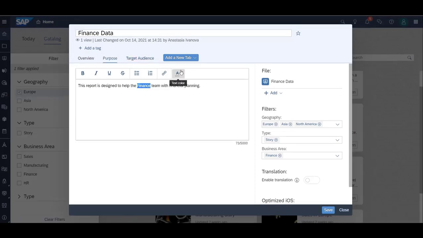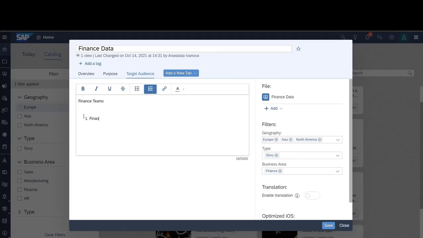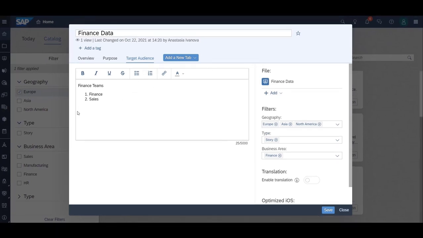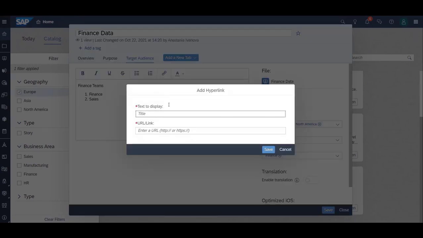The text editing experience was also enhanced. For example, here we can change colors, make some text bold. We can also add lists and bullet points to our metadata. Let's add a list of teams that are the target audience for finance data. Another editing option is to add hyperlinks. So we specify the text and give the URL, and the hyperlink is all set.